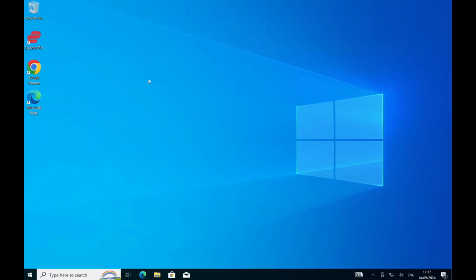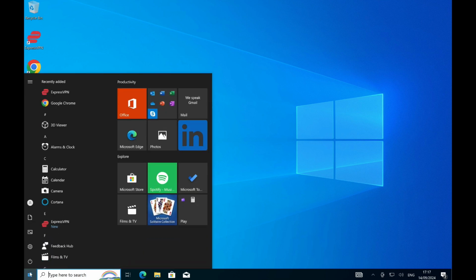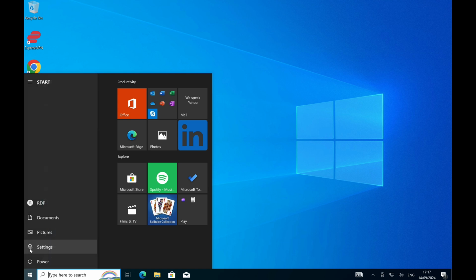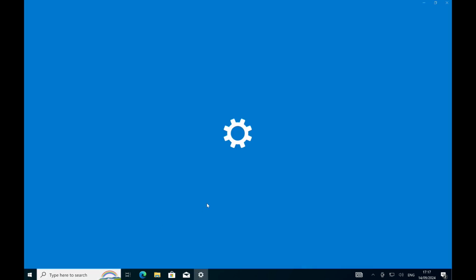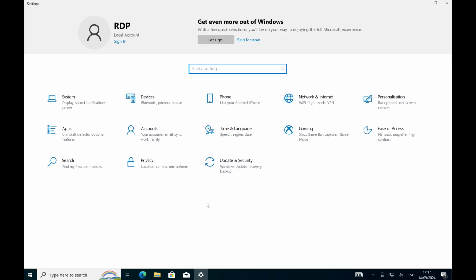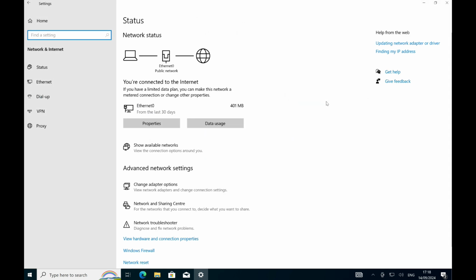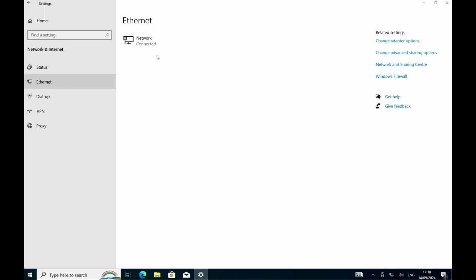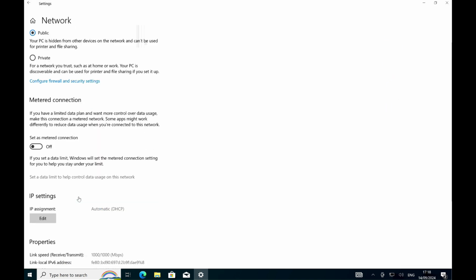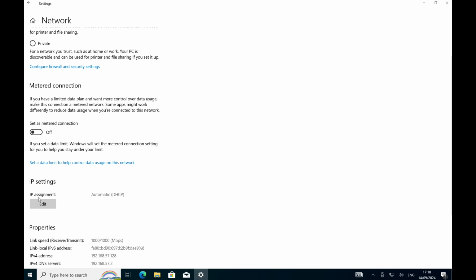Click the Windows button, and then go to Settings. Now click on the Network and Internet options. After that, go to Ethernet and then Network options. On the IP settings page, click Edit Options, and then click Manual Settings.